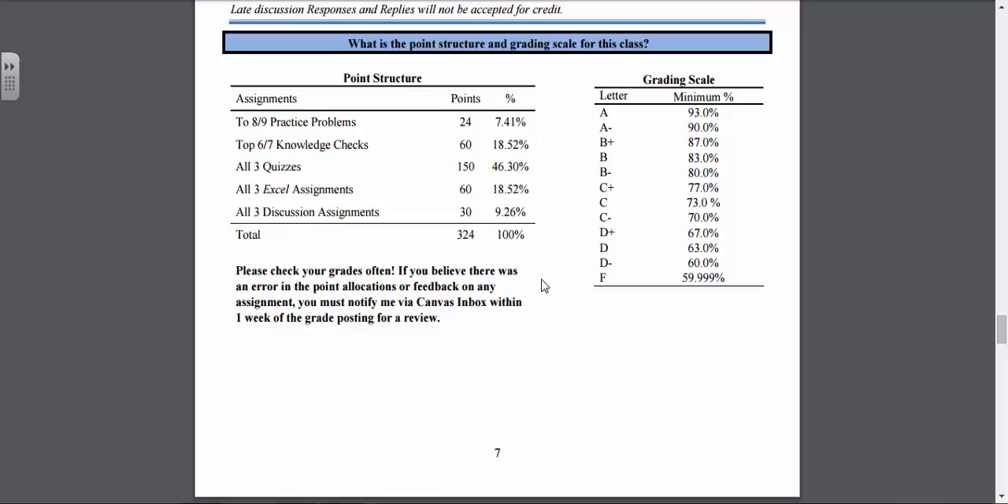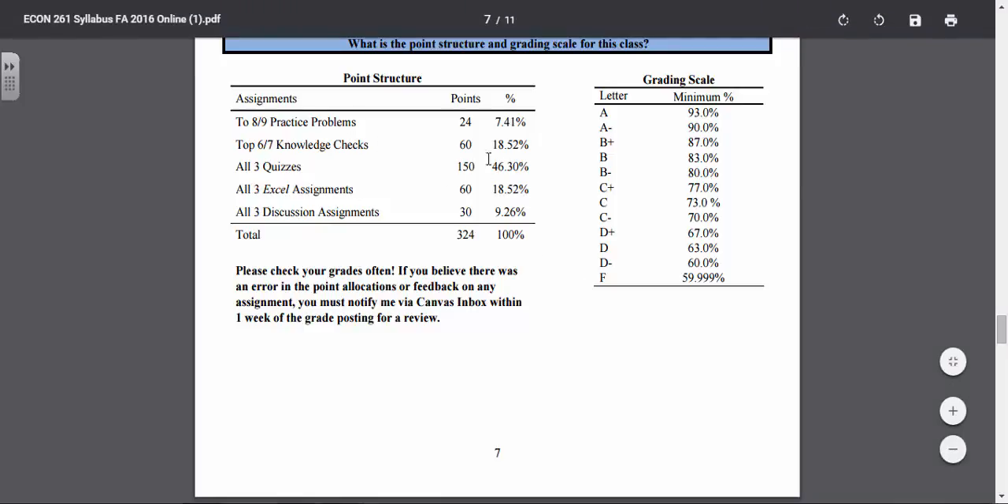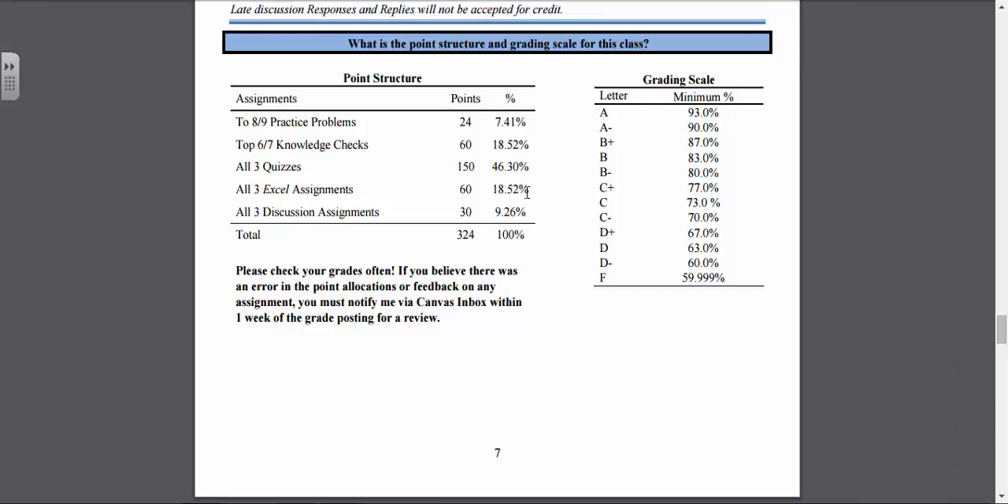So you can see the point structure for the class. The bulk of your grade is for the quizzes, right? Those are those timed quizzes right there. And then you've got the practice problems, which are pretty much freebies, right? As long as you do them, you'll get full credit. You've got the knowledge checks, so those little mini quizzes that you take for each lecture. Then you've got the Excel and the discussion assignments.